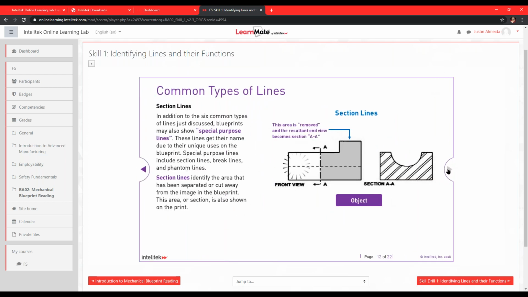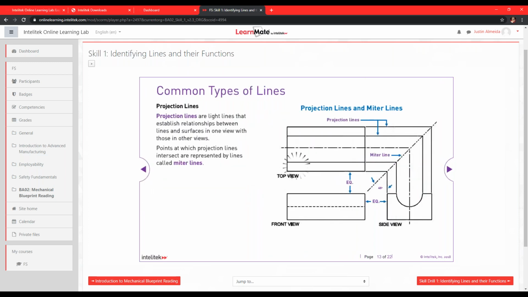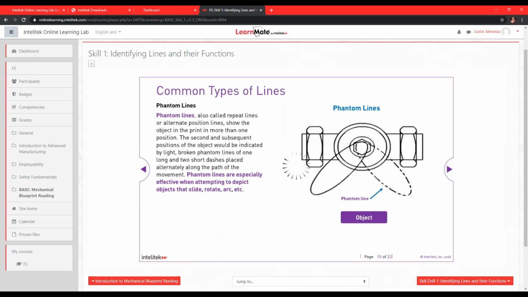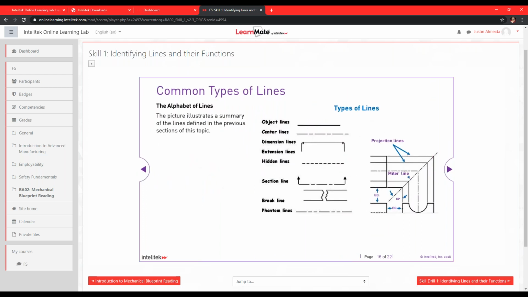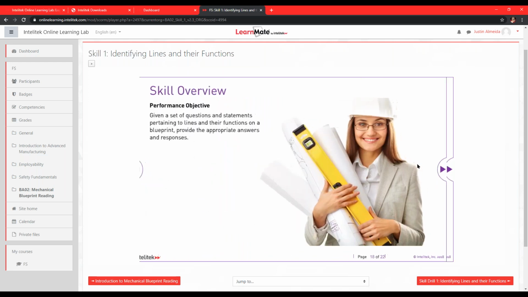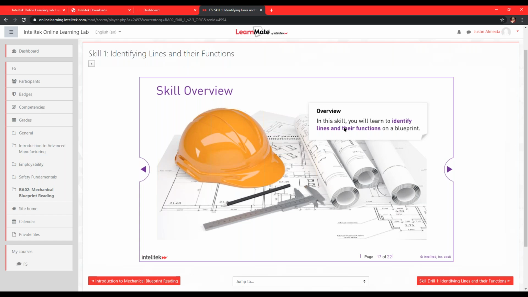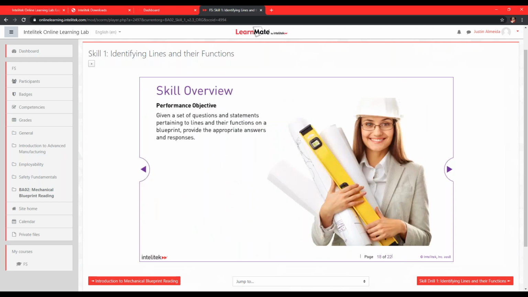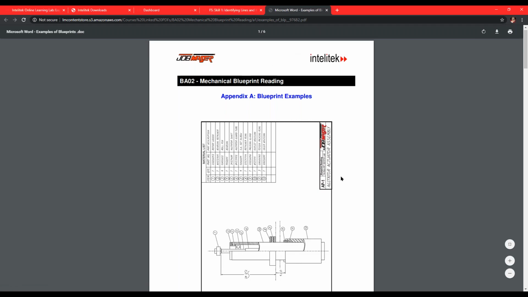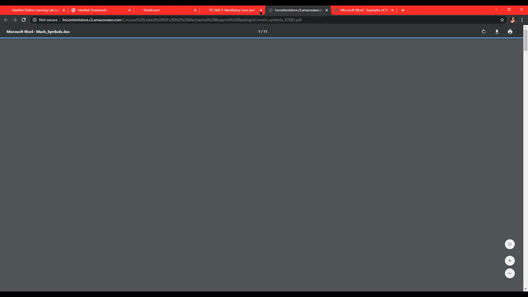I don't know what page it's on, so I'm just going through. It should be near the end somewhere. Okay. So here's the effective start of the skill drill. Okay, this particular one, we're going to learn how to identify lines and their functions on a blueprint. So these are all examples that will help them complete this particular skill.